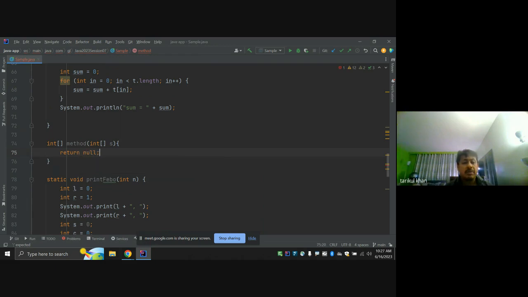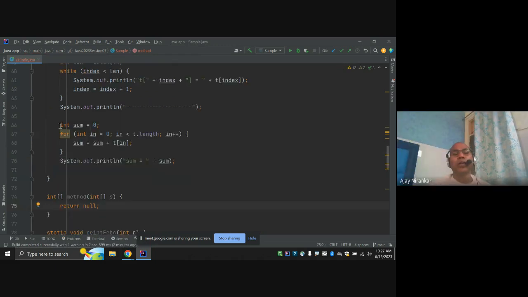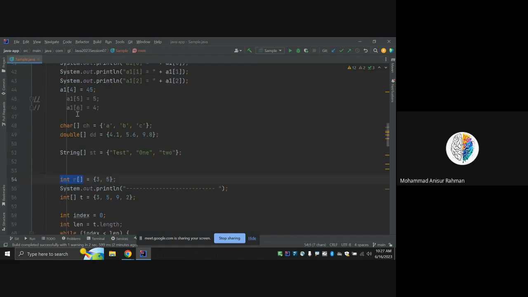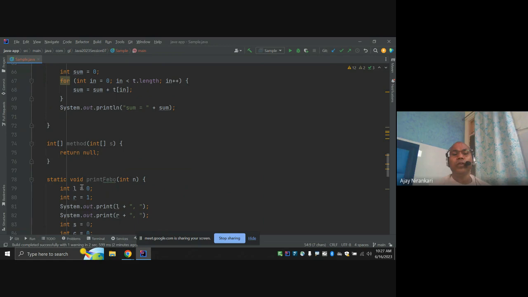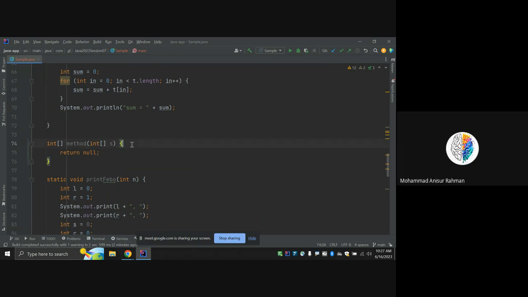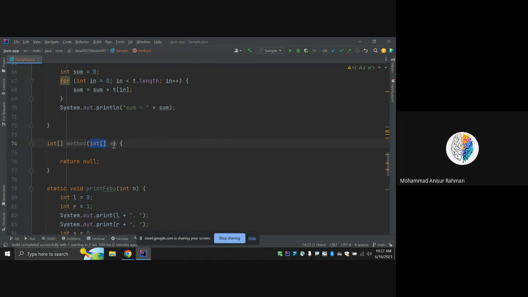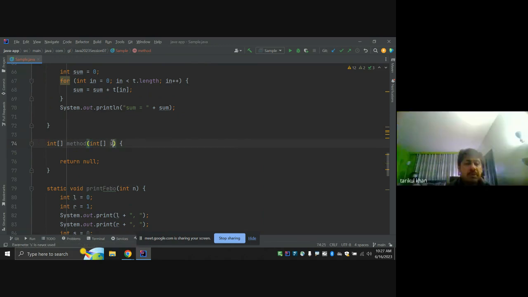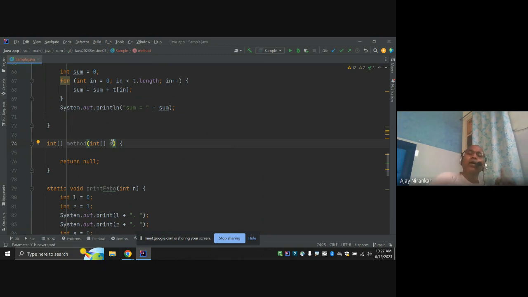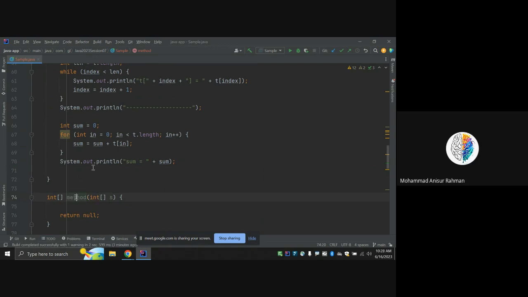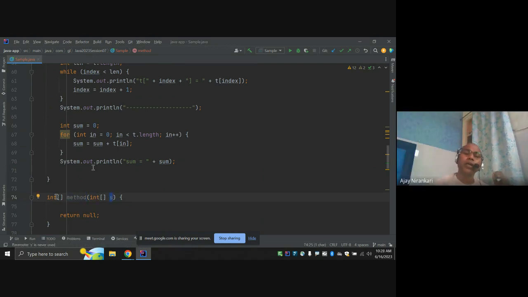Return array. One thing in Java: all arrays are considered objects. This is not a primitive data type; whenever it is converted to an array, it becomes an object. So please note that in Java, an array is always in the form of an object. You can declare an array variable and pass it. You can also declare an input parameter as an array, and declare the return value as an array as well.